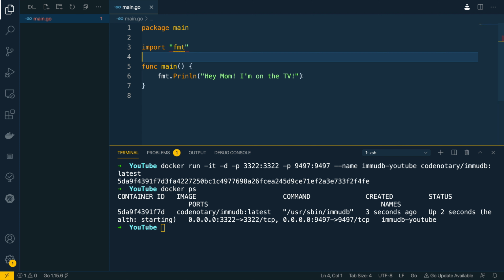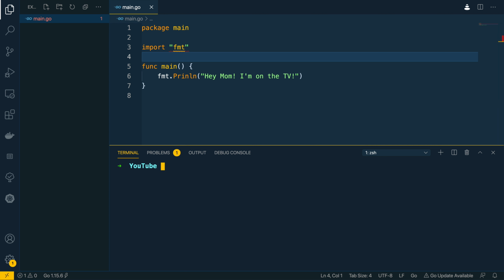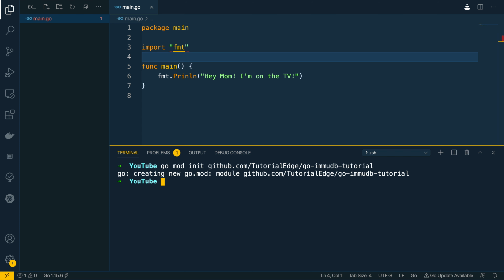Cool, so now that we have that Docker container running, let's dive into the main.go file within our project, and let's start creating a simple Go app that will effectively connect to this container instance and then do some reads and writes. So the first thing we're going to want to do is to initialize our Go project using go mod init github.com/tutorialedge/go-immudb-tutorial, and we have now initialized our project.